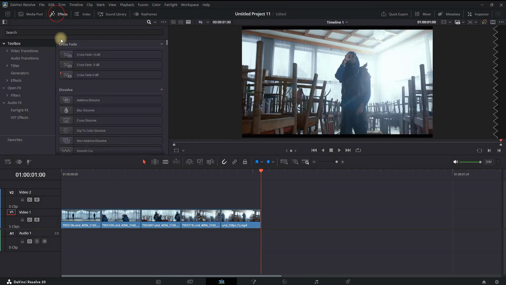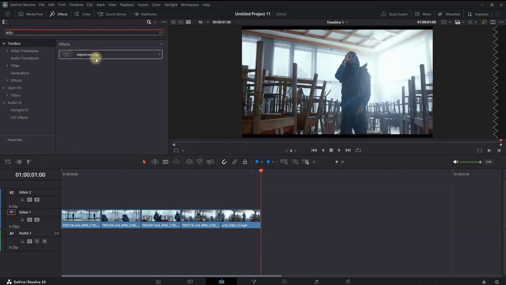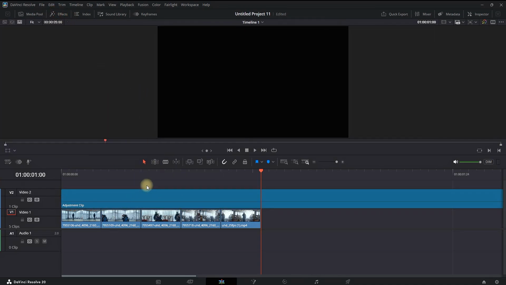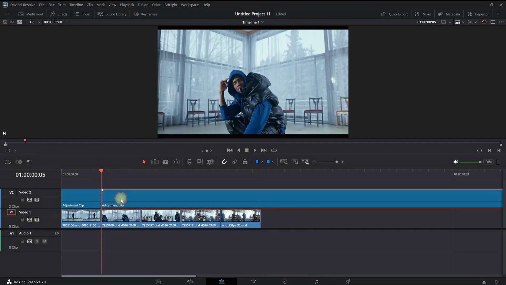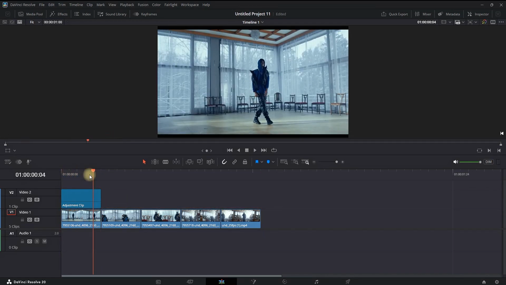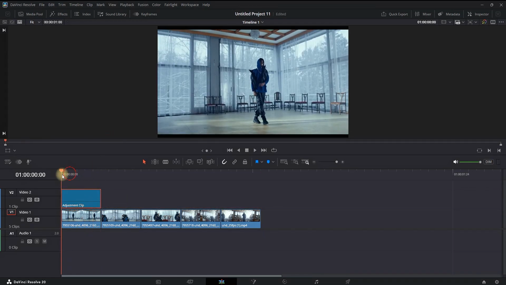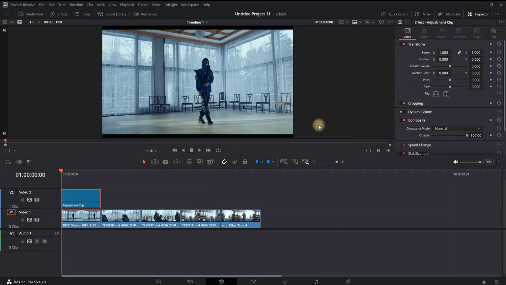And to get started, you want to access the effects library, and in the search bar you can type adjustment clip, drag it and drop it onto your video slot number 2, cut it in length, make it about the same length as your first clip, then highlight it and go to the inspector.